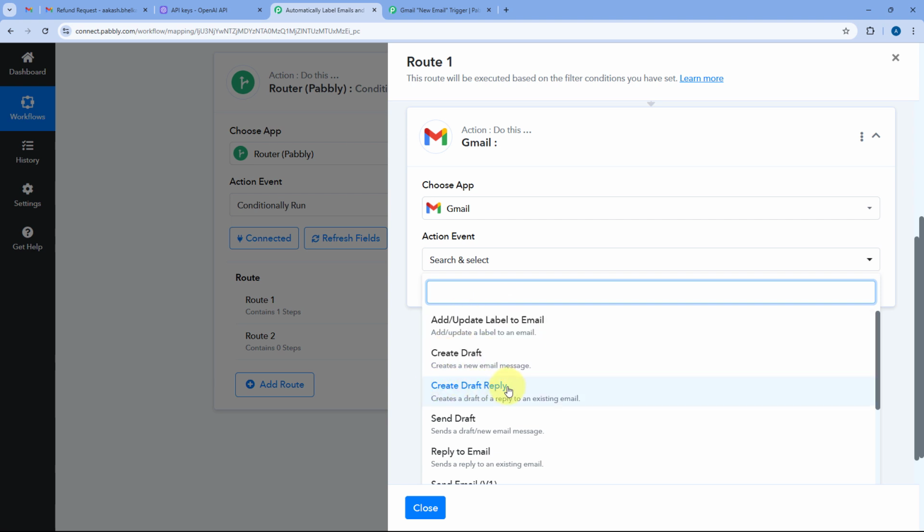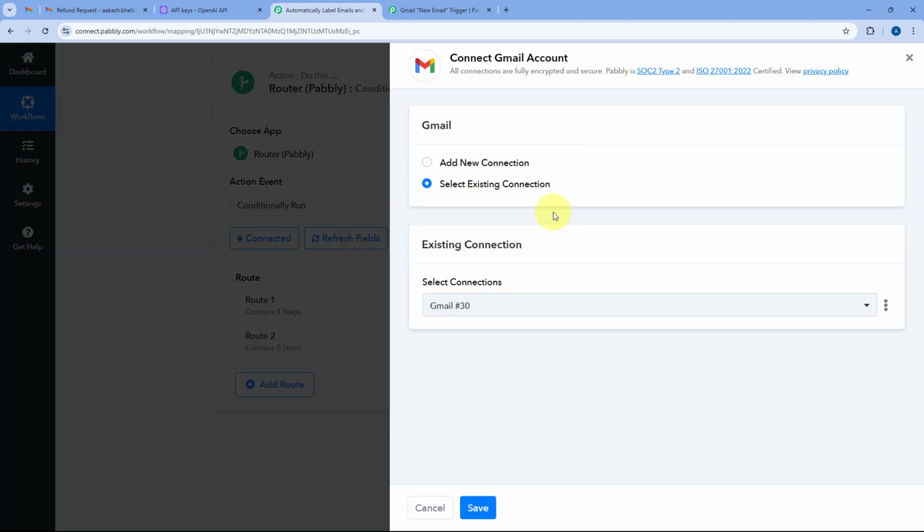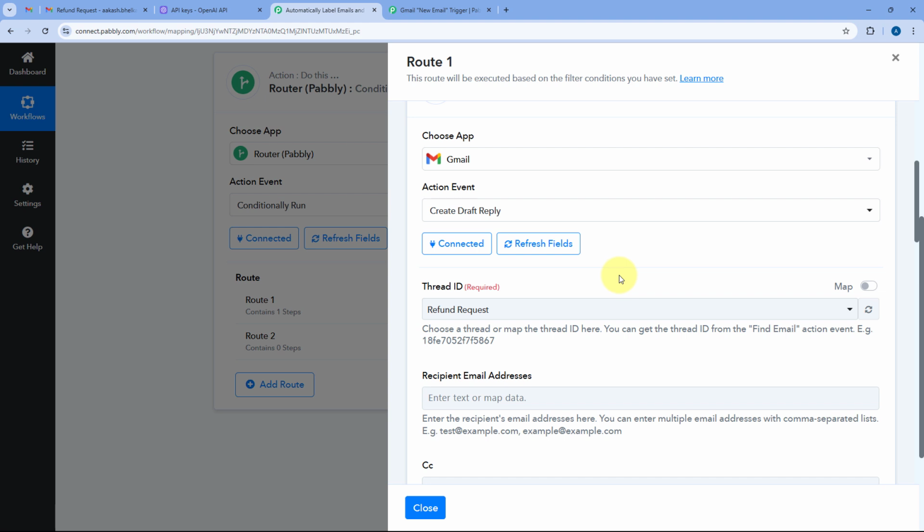Because we are generating a reply for an existing email, I'm going to select create draft reply as the action event. Then just click on connect. Because we have connected our Gmail account in the trigger step, we don't have to make a new connection. You can select the existing connection and click on save. As we click on save, you can see that our Gmail account will get connected with Pabbly Connect.